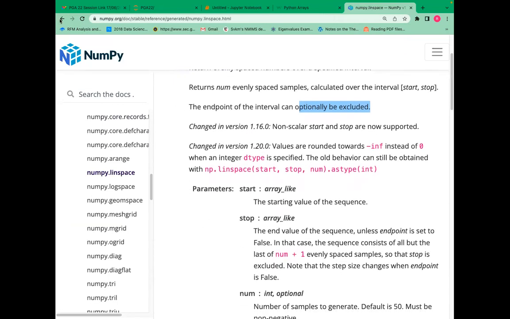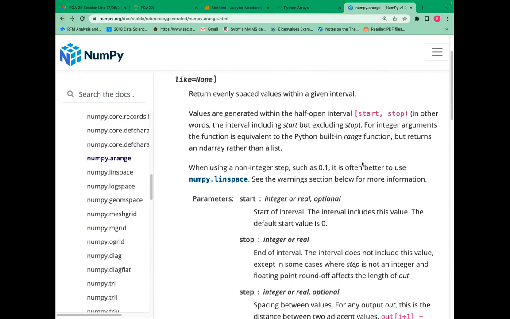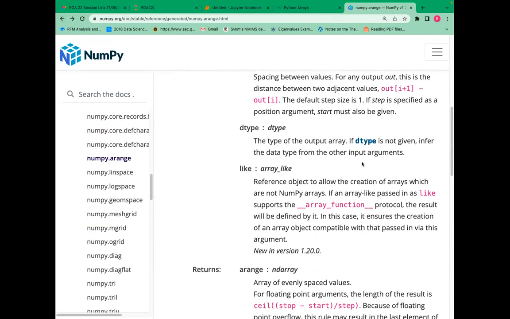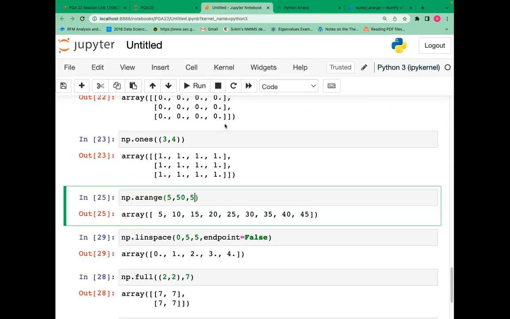See, for some operations we need the endpoint. For some we don't need the endpoint. That is the argument here. So here it doesn't give you the endpoint. There is no endpoint argument in arange. So if you want the endpoint, you have to use linspace. Both are linear spacing, right? Evenly spaced only. That is the difference. Got it?